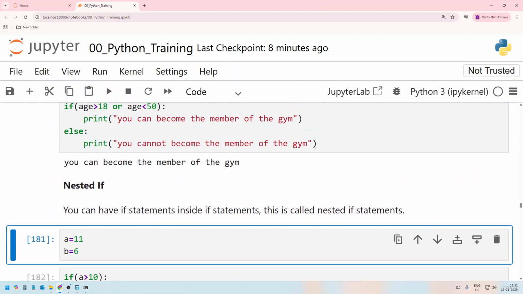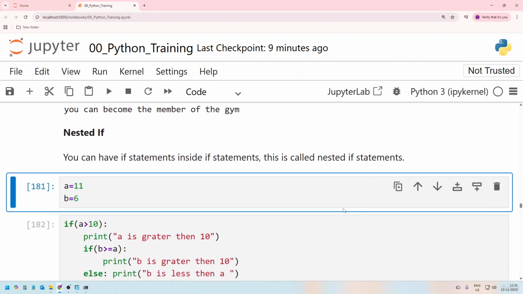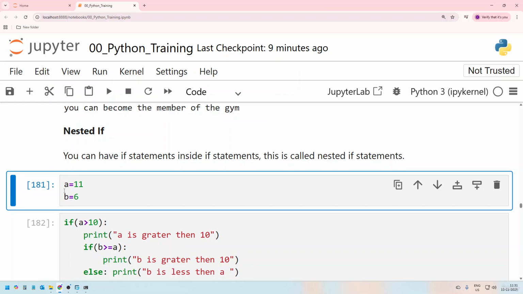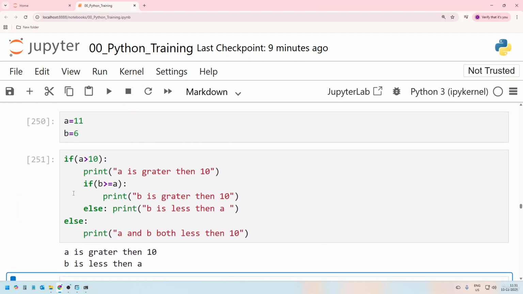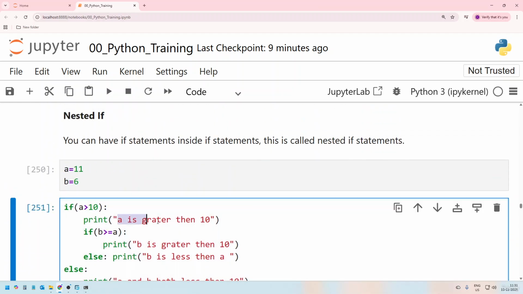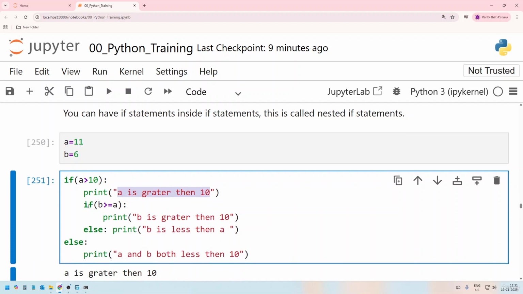Now nested if. What is the meaning of nested if? You can have if statements inside an if statement, that is called a nested if. So an if inside the if is the nested if. a is equal to 11, b is equal to 6. If a is greater than 10, print a is greater than 10. If b is greater than a, print b is greater than a. Else print b is less than a. This else is part of this if, and this else is part of the main if. Print a and b both are less than 10.